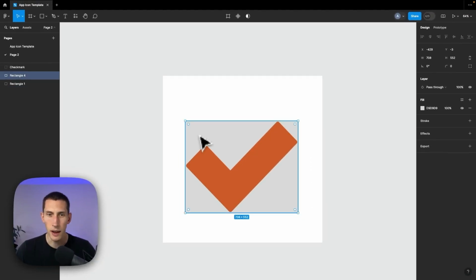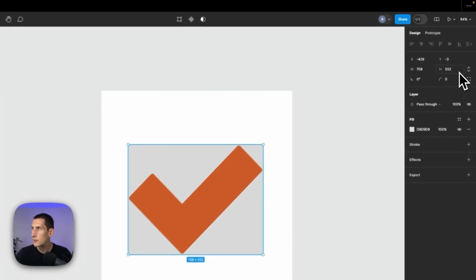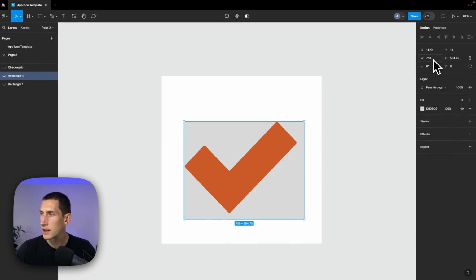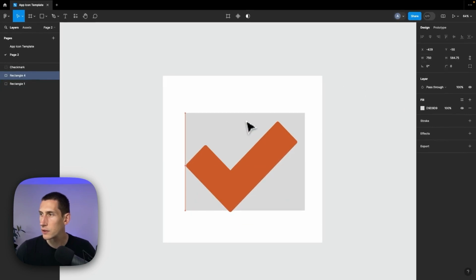And now I can go ahead and inspect these dimensions. And then I can click on this icon to constrain the proportions. And then I'm going to change the width to 750, like this. And then what I can do is to make sure that the rectangle is centered horizontally and vertically, like this.